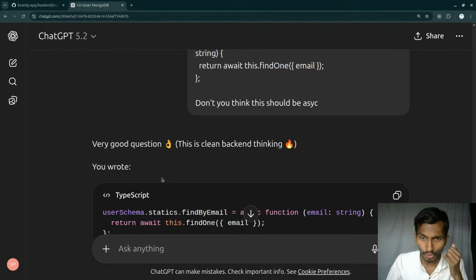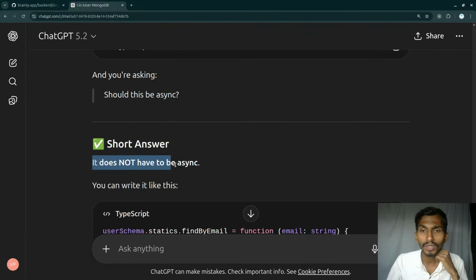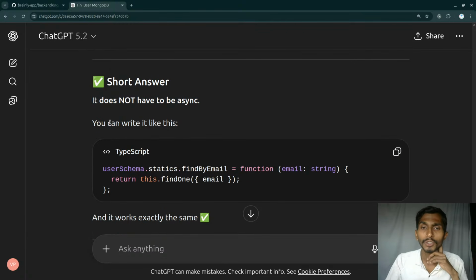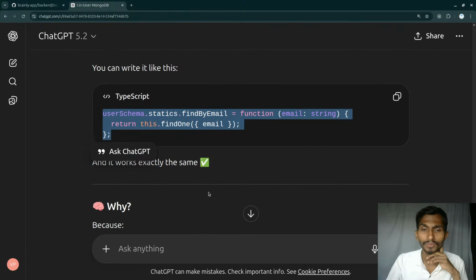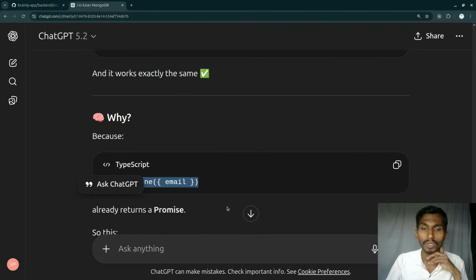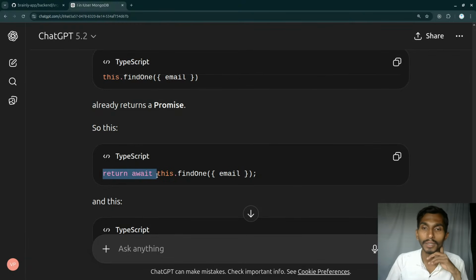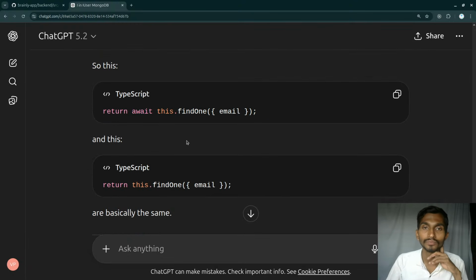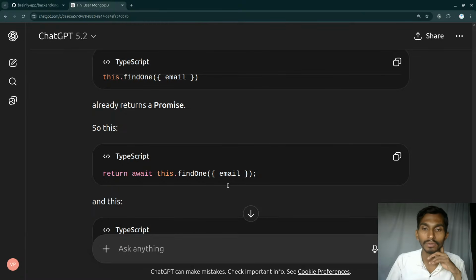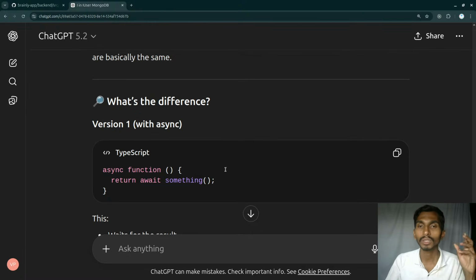So a good question. You wrote this, and should it be async? Short answer: it does not have to be async. Why? You can write it like this, ऐसे ही लिख सकते हैं, and it works exactly the same, because this dot findOne already returns a promise. Oh, it does return a promise already. Got it. Return await this.find and return this.find are basically the same.